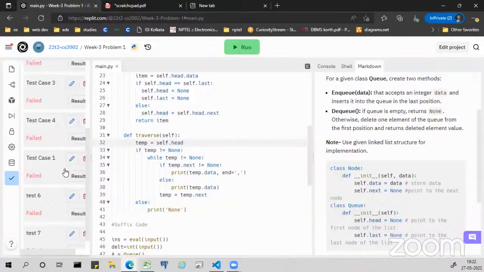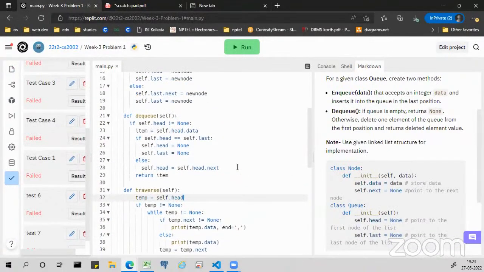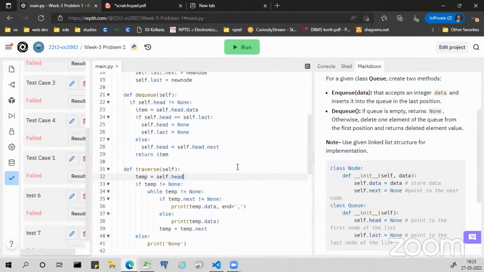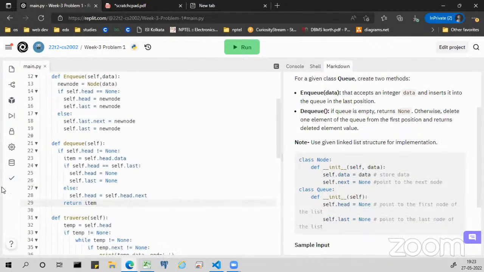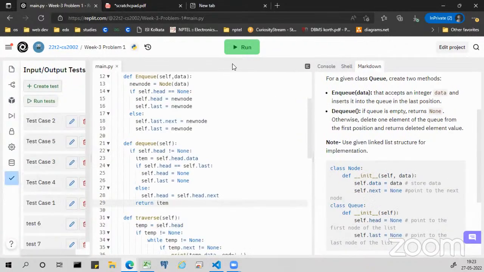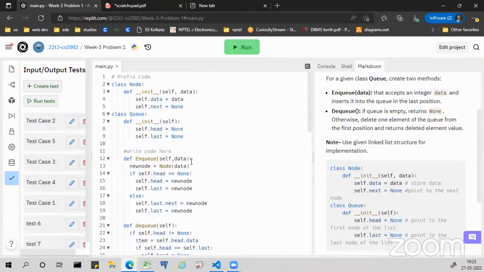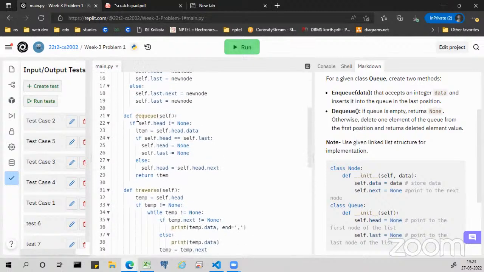Okay, so where did we miss? Enqueue is done. Oh, spelling. DEQUEUE.